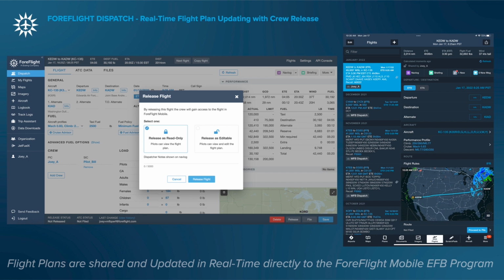But once you release the flight, you can see on the right-hand screenshot a live shot of my iPad when I took the screenshots. And you can see that the flight plan from Edwards to Andrews was shared right there within a few moments with files attached and all of our information right there live on the iPad.